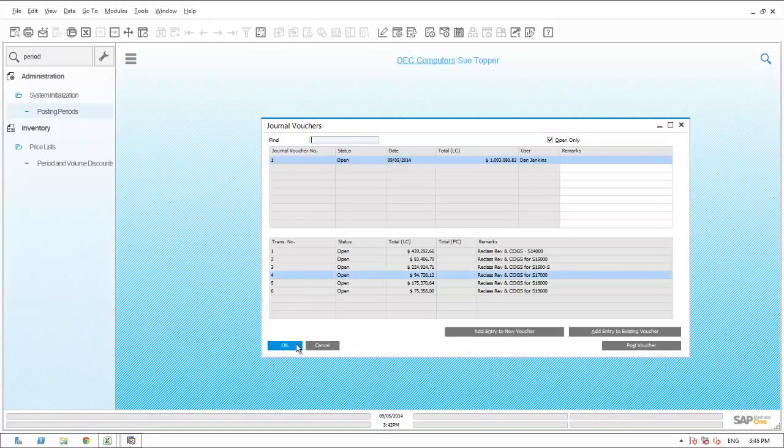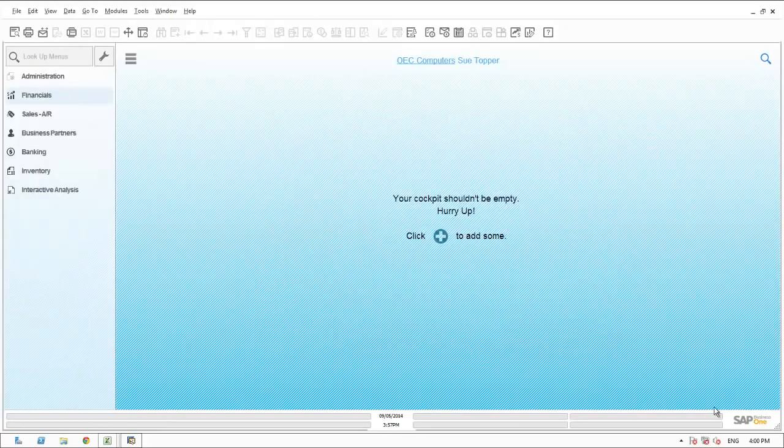Now remember, this journal voucher has been saved to the system, but the entries in the voucher have not been posted to the general ledger. This gives Sue the ability to send this journal voucher to Dan for approval, as well as include the values of this journal entry in reports to see their impact. Sue wants to review the impact of these journal entries in the journal voucher before she gets the OK from Dan, and before she posts them to the general ledger.